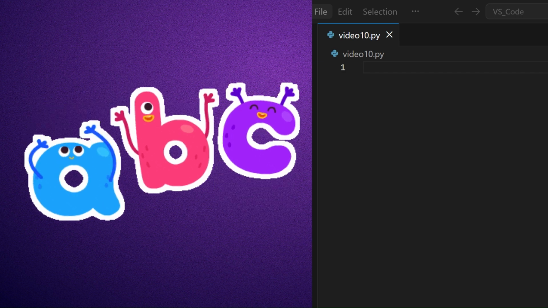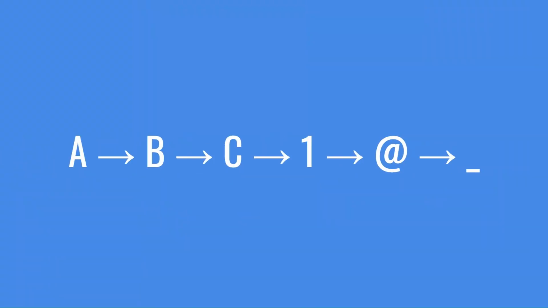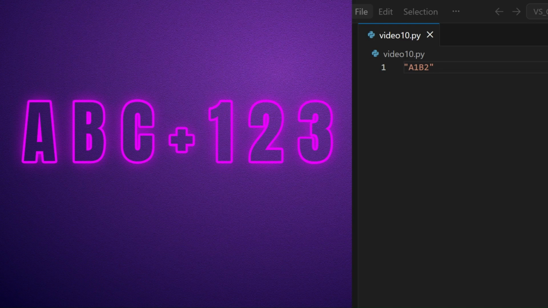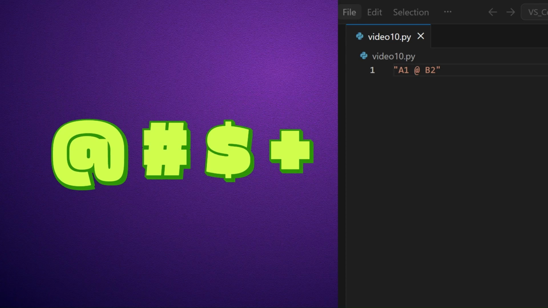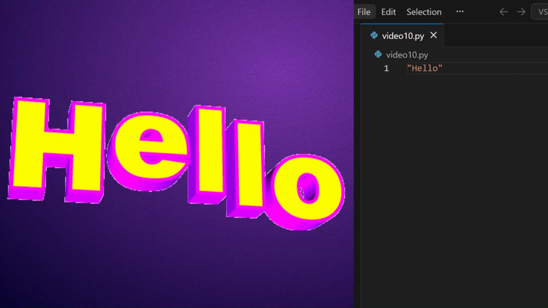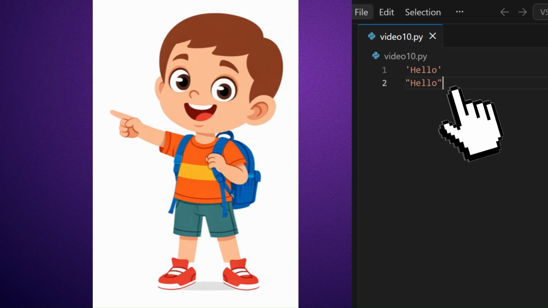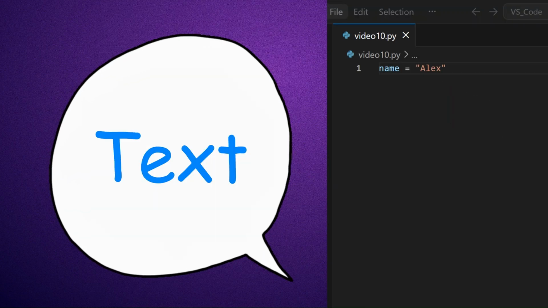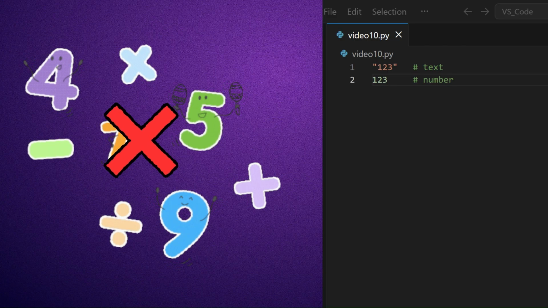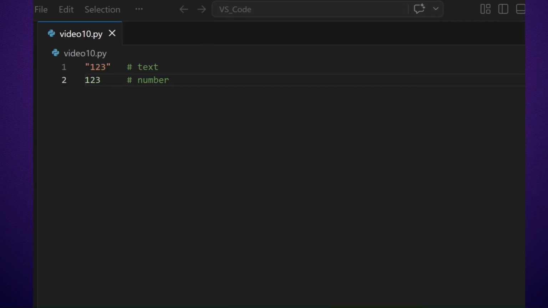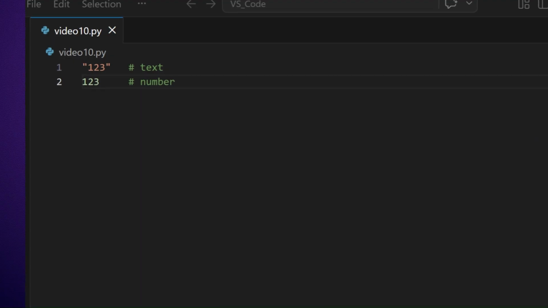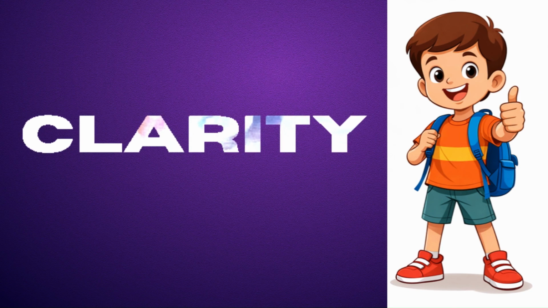A string is simply a sequence of characters. Characters can be letters, numbers, symbols, spaces, like anything. In Python, strings are written inside quotes, either single quotes or double quotes. This tells Python this is a text, not a number. Now Python knows that this data is text.